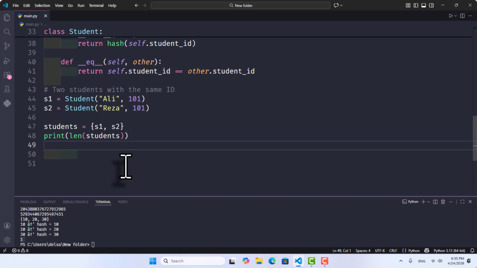Because both students share the same student_id, our custom hash function treats them as equal, so only one of them is stored in the set.